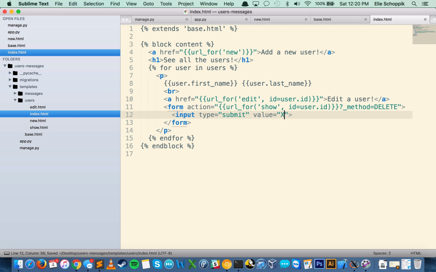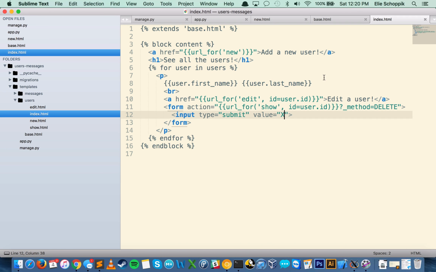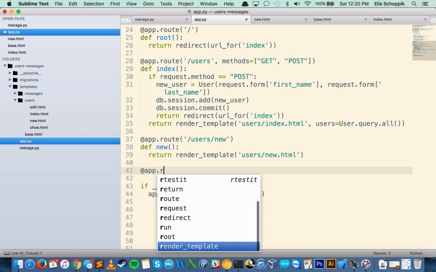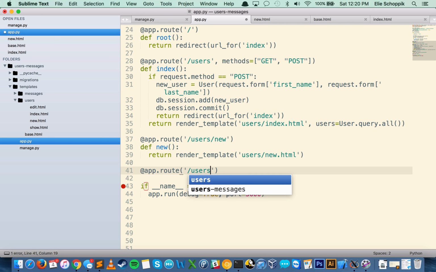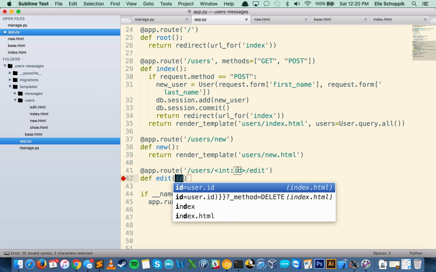Now this is actually going to break a lot of things because we don't have any of those URLs right now. "Could not build URL endpoint edit with values id." Okay, well, back in our app.py, let's go make a route for /users/<int:id>/edit. We're going to call that edit, and it accepts an id. Always make sure you have that keyword argument.